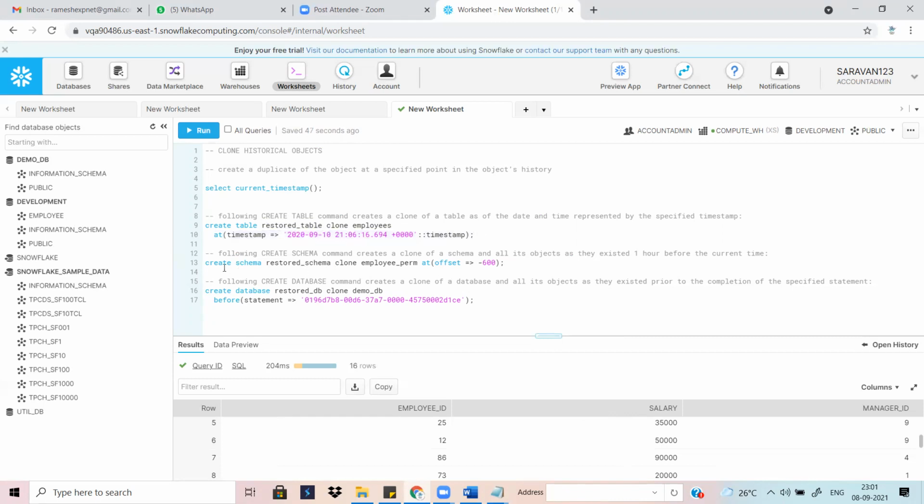Suppose you want to create a schema: create schema restore schema, clone this employee permanent schema. The schema as it was 600 seconds before will be copied into this place. That's it. In the same way, you create a new database, clone this database, demo DB. But before this query ID, whatever the state was, that database will be copied over there. You can practice this one, you will get it clear.